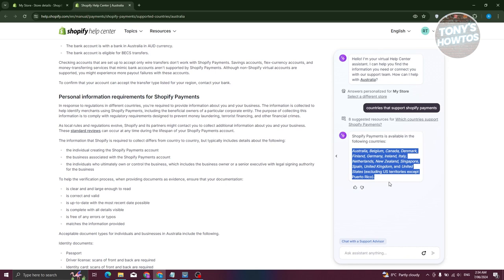Currently that is the only way we could use Shopify payments, because again, not all countries support Shopify payments, but they are actually improving their system. So hopefully in the future we'll be able to access Shopify payments in other countries as well.